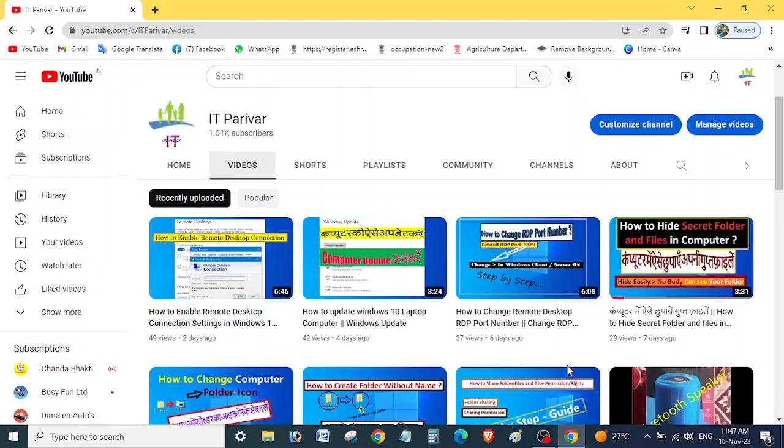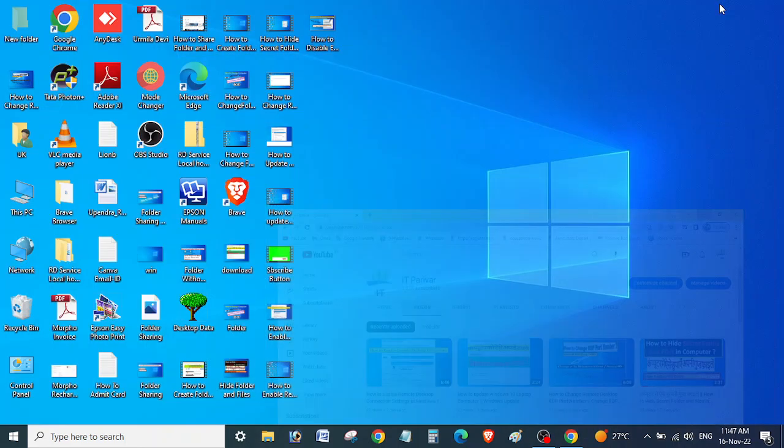So guys, today I am going to show you how you can disable or enable IPv6, IP version 6, on your computer, on your client machine or server. So I will show you step by step.